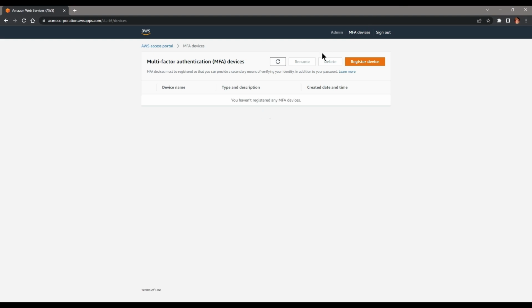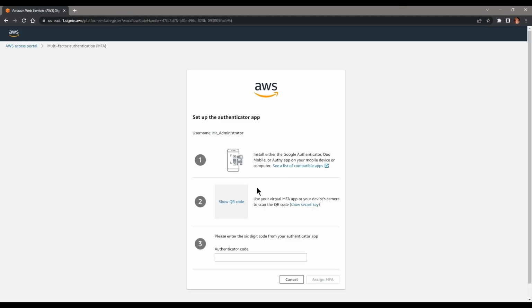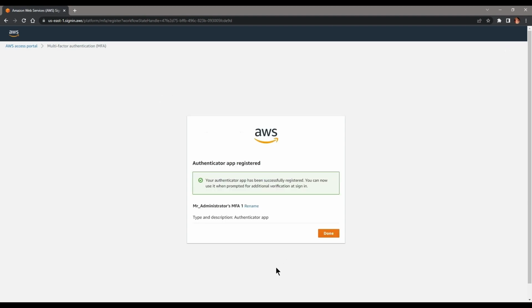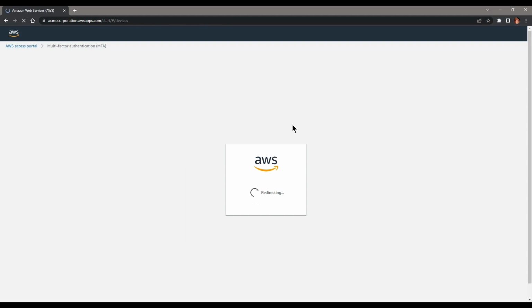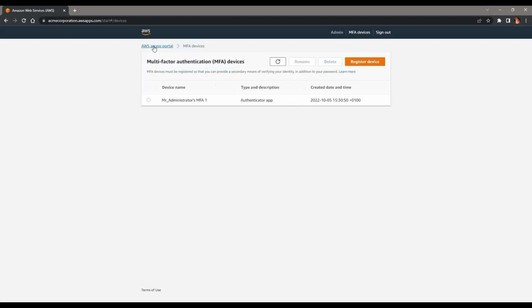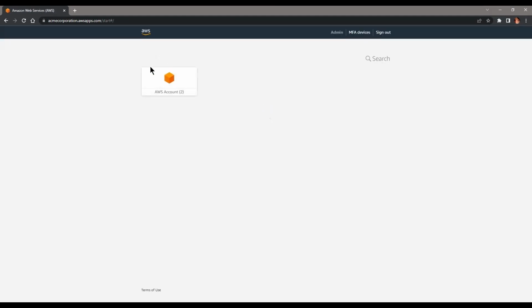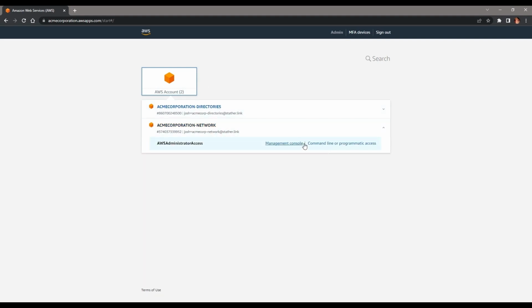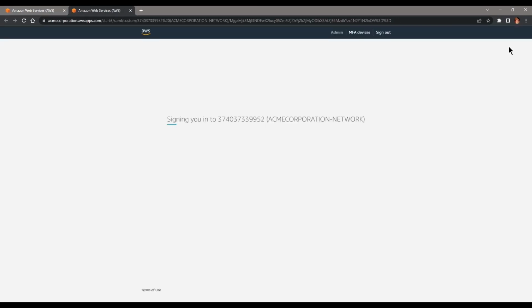Okay, now we can see those two accounts, and I'm going to register an MFA device. So go ahead, get your authenticator app open and authenticate your device, and then come back in. You can see we have access to those two accounts, and we've secured this administrator user. So we go to the network account and we can begin to configure the VPC.